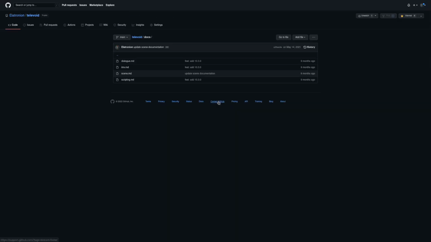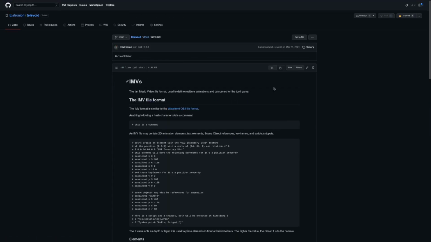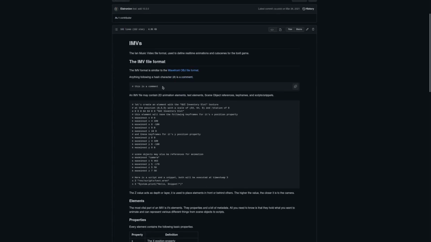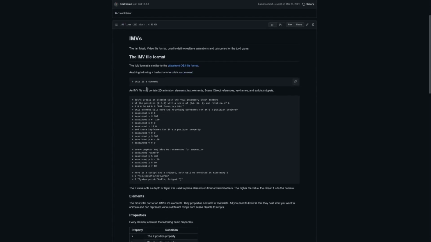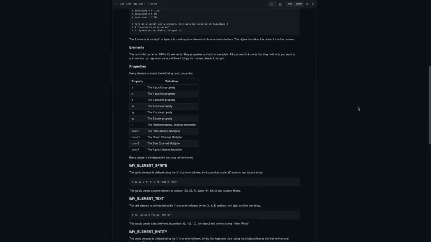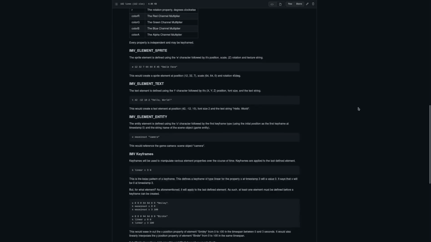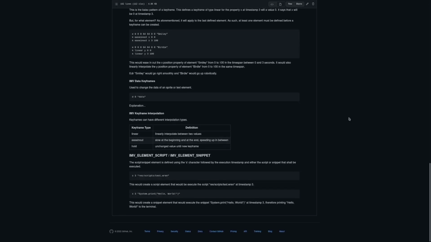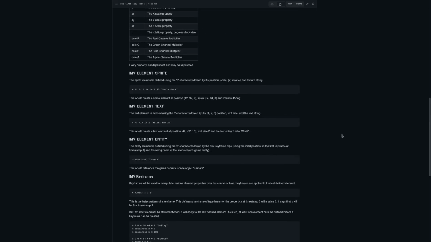But what's really useful now is I just made my own IMV importer, and this came in really useful. This is a comment, these are the properties that can be animated, and it's just fun that my own documentation became useful. And as long as any IMV file respects the rules set out here, they should be able to be loaded by both my game engine and Godot now.